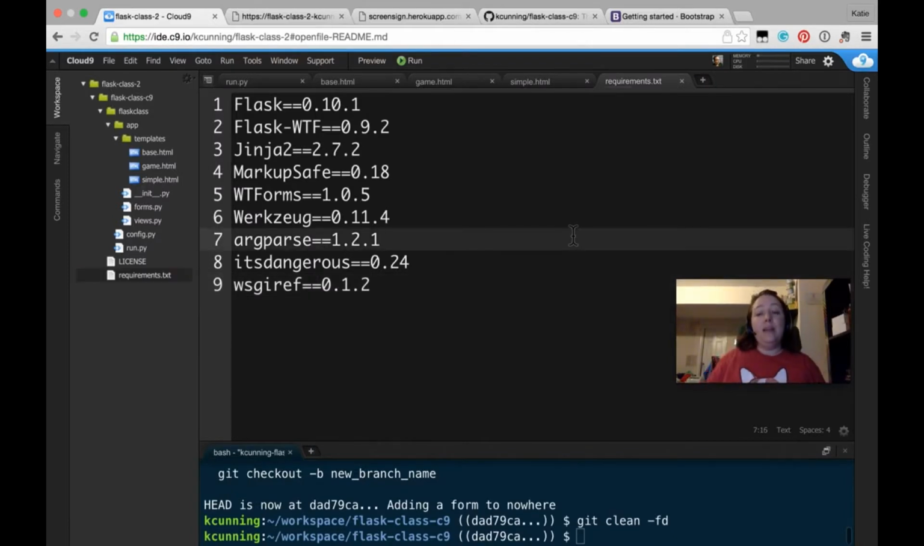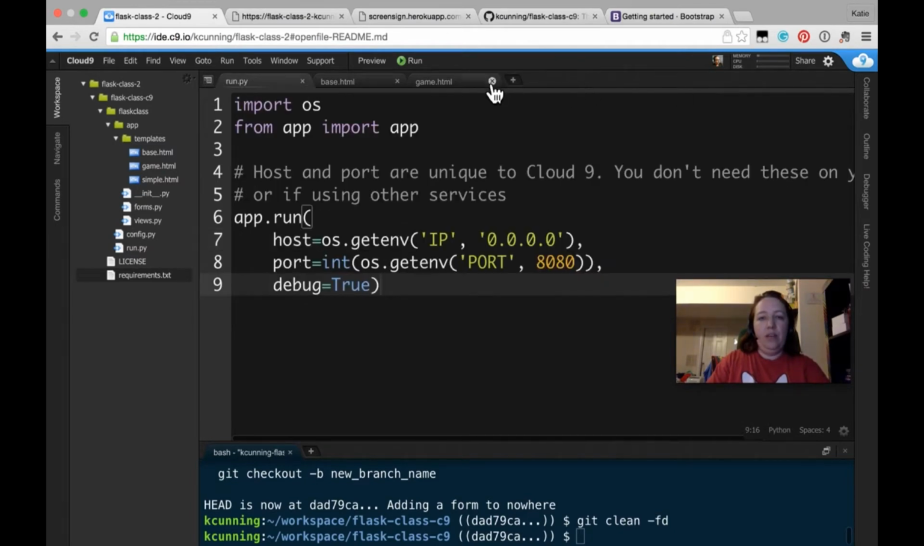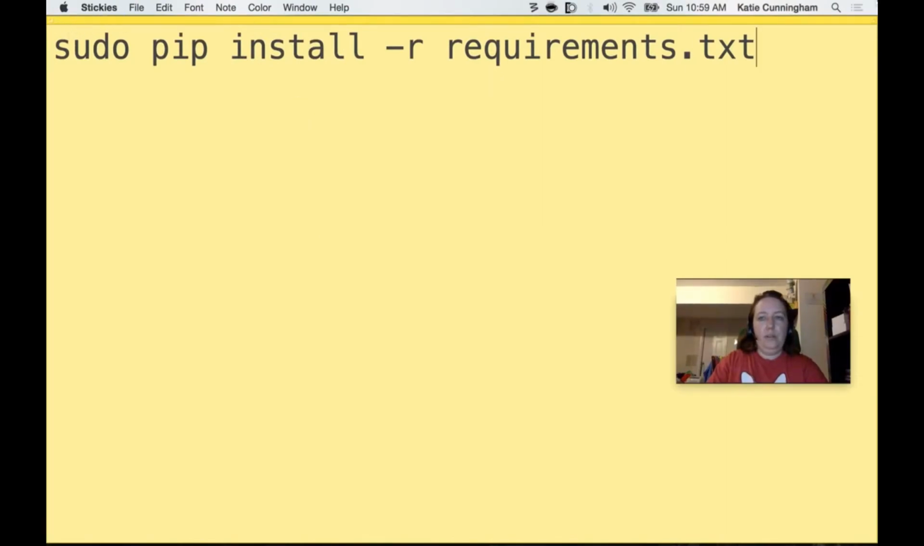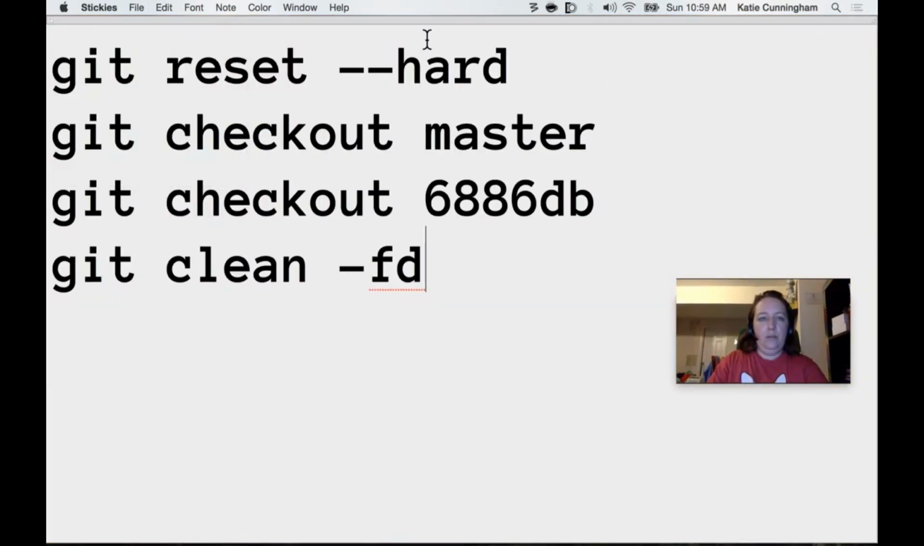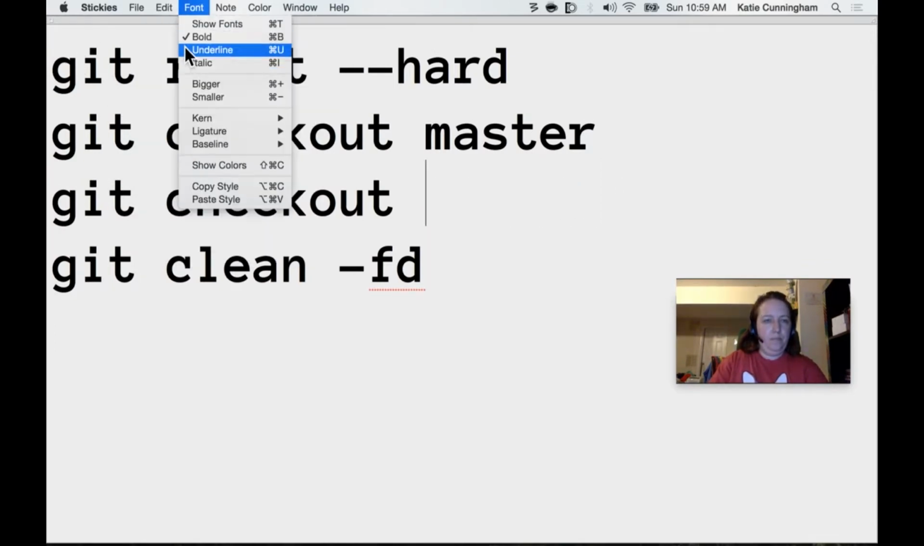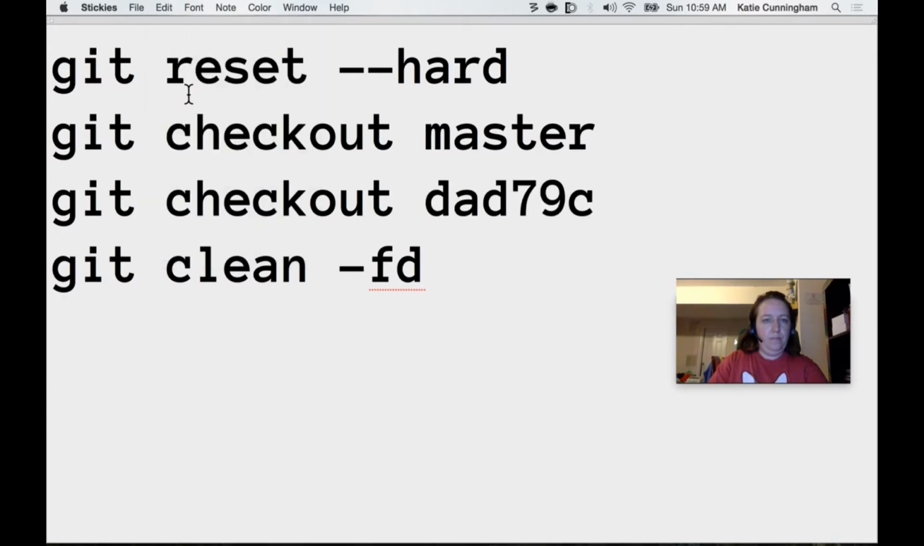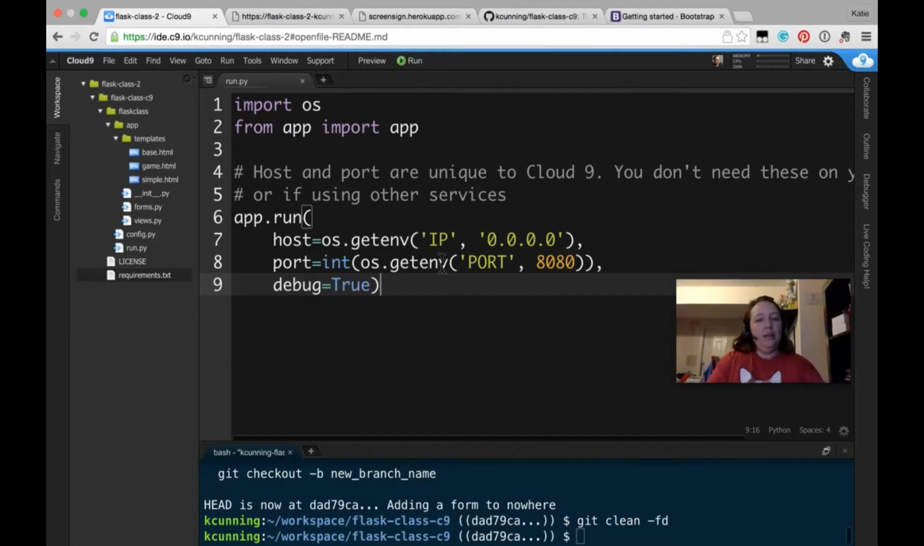Okay, so in this case, a couple of things have changed. Let me close all of these folders, and then I'll get you your hash here. There. So reset, check out the master, check out DAD79C, and then clean it. So here we go. What are some of the things that have changed? Well, first, our init.py changed.